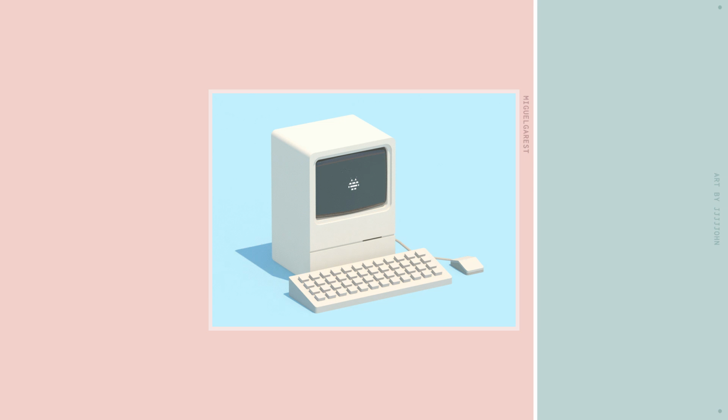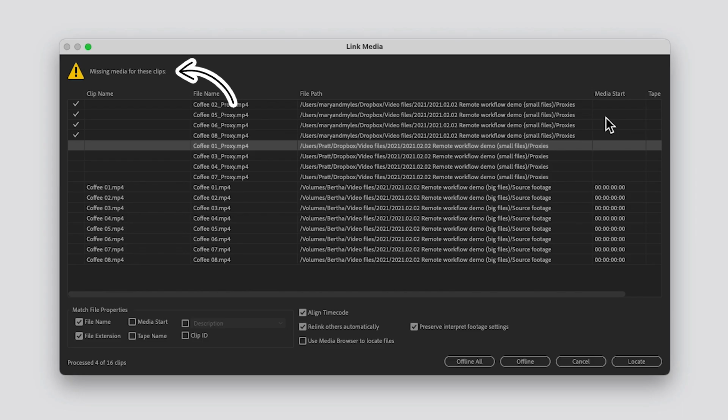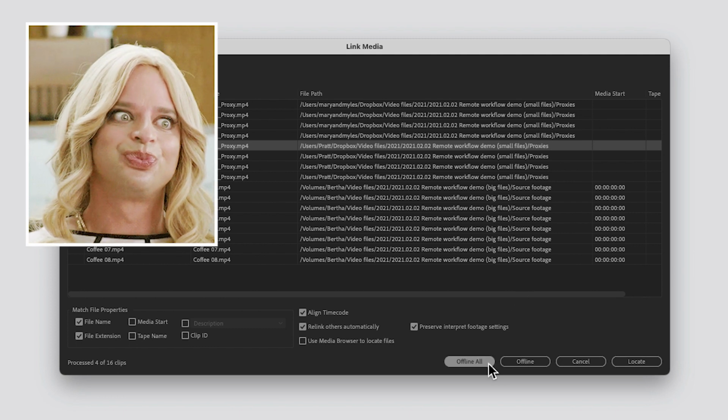Premiere's gonna remember, all right, the scratch disks on the desktop are saved over here, scratch disks on the laptop are saved over here, because scratch disks are specific to every single device. Then Premiere is gonna give us a warning saying it's missing media for this project, and we already know that. We know that our source footage is saved on the desktop computer, so we're just gonna click offline all to tell Premiere, yeah, we know we're not connected to the source media.